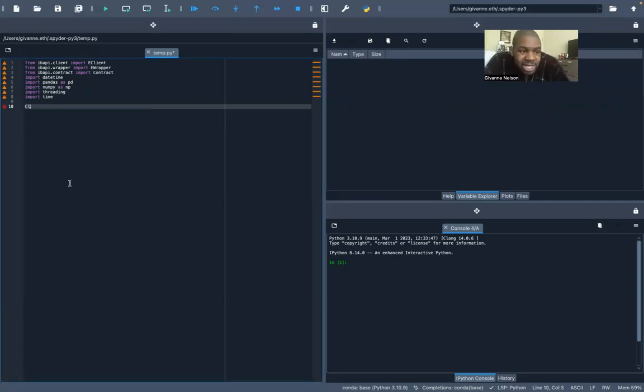All right, we got to set up a class object. Whenever you're utilizing the raw API, you got to set up a class object. I'm going to call this stock. And this is going to be your base class.